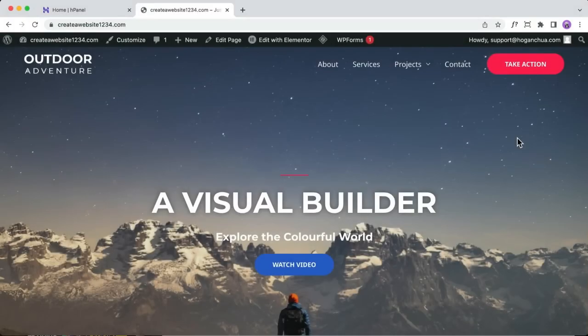So what I want to show you now is how to add in posts for your website, also known as blog posts. I want to explain the difference between pages and posts, because sometimes you might be thinking, should I add a page or should I add a post?